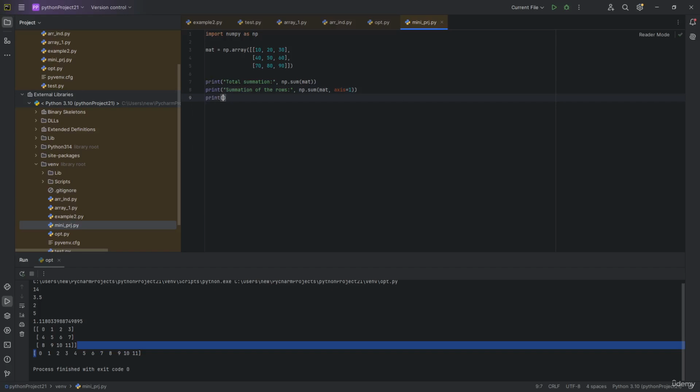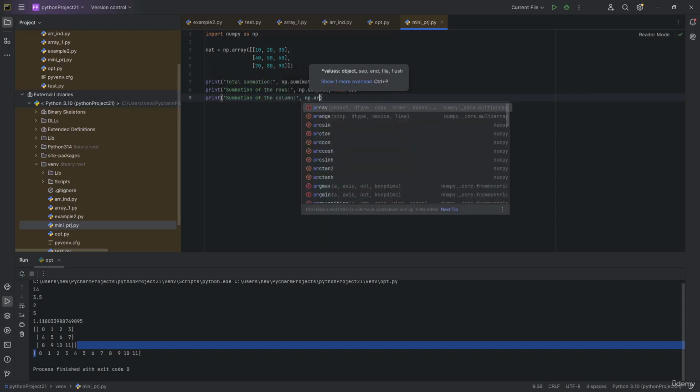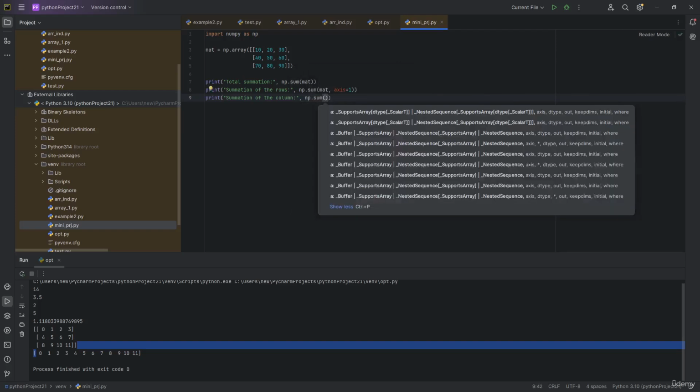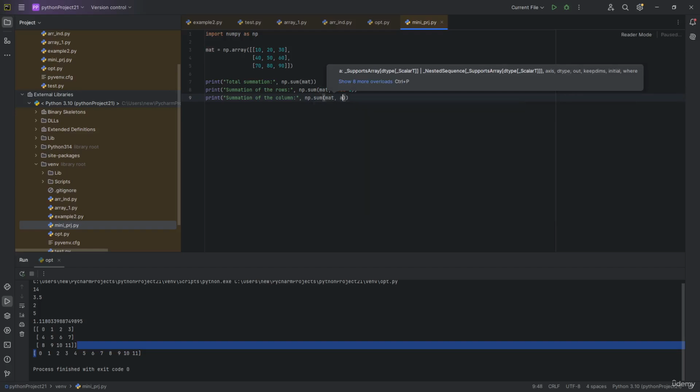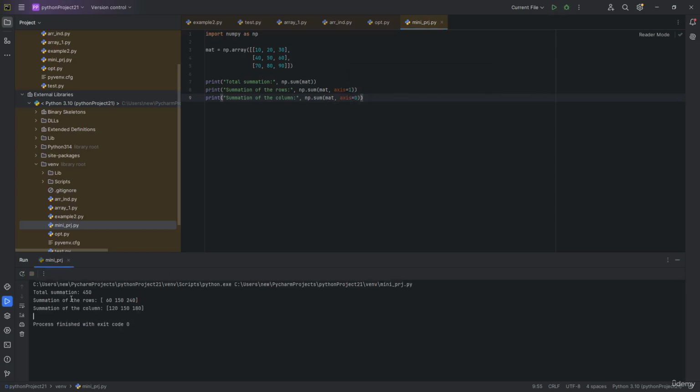In the same way, if I want to print out the column, I'm going to put in summation of the column, comma, np dot sum again, parentheses, mat, comma, axis equal 0. Here, just run the program, and there we go. We have total summation, summation of rows, and also summation of the column. So this is exactly how you work with arrays and also NumPy.